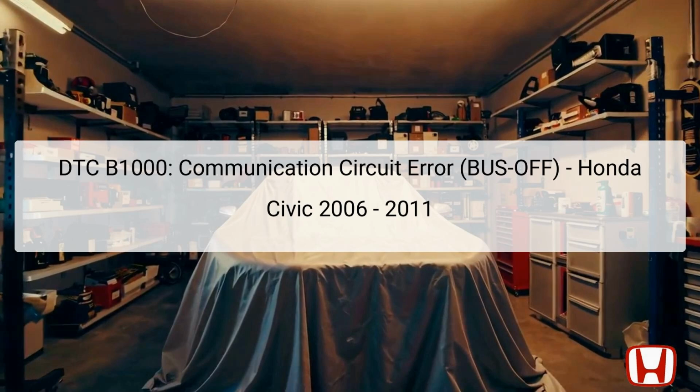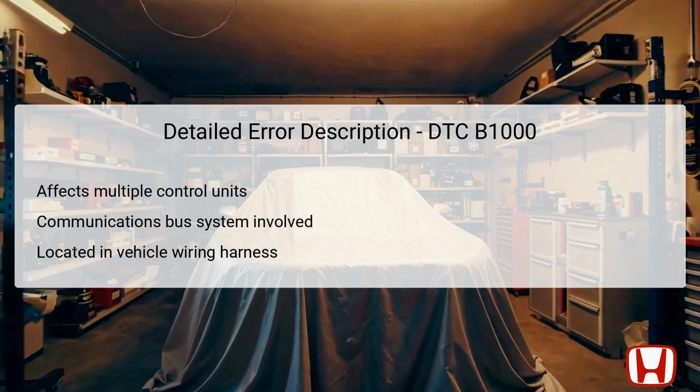rectify the issue. The DTC B1000 indicates a failure in the communication circuit, impacting various control units within the Honda Civic. The primary components affected include the gauge control module, hands-free link control unit, and the immobilizer keyless control unit. Each of these modules plays a vital role in the vehicle's operation, from displaying engine diagnostics on the dashboard to facilitating hands-free phone communication and securing vehicle access.